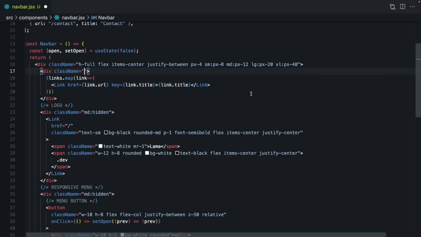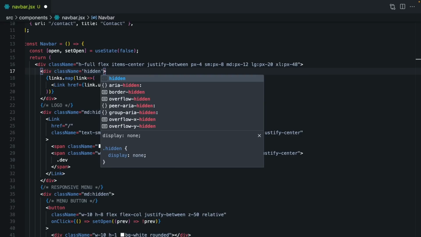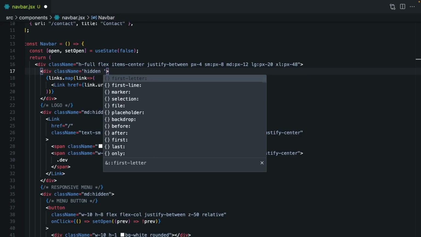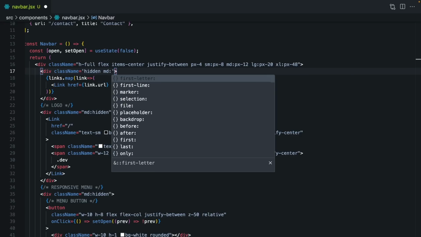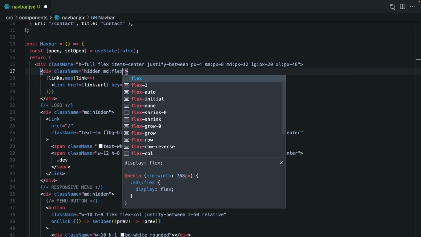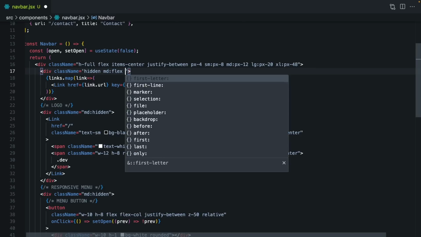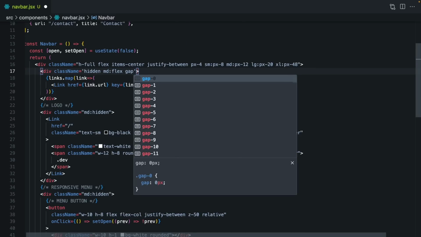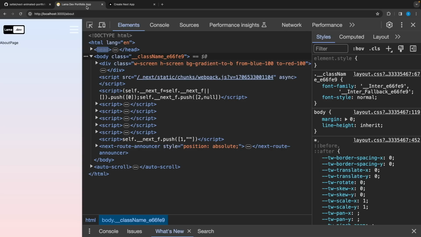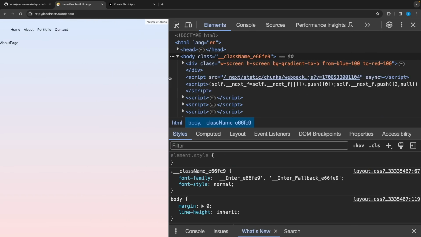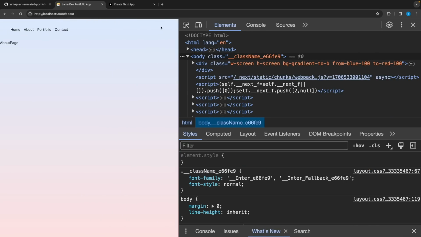And this time at the beginning, it's going to be hidden. We are not going to see it, but if it's bigger than medium screen, it's going to be display flex. Hidden means display none, and we are going to change it here. And let's give gap between each item. I'm going to increase the size. Our logo and button are display none, and we can see our items here, our links.